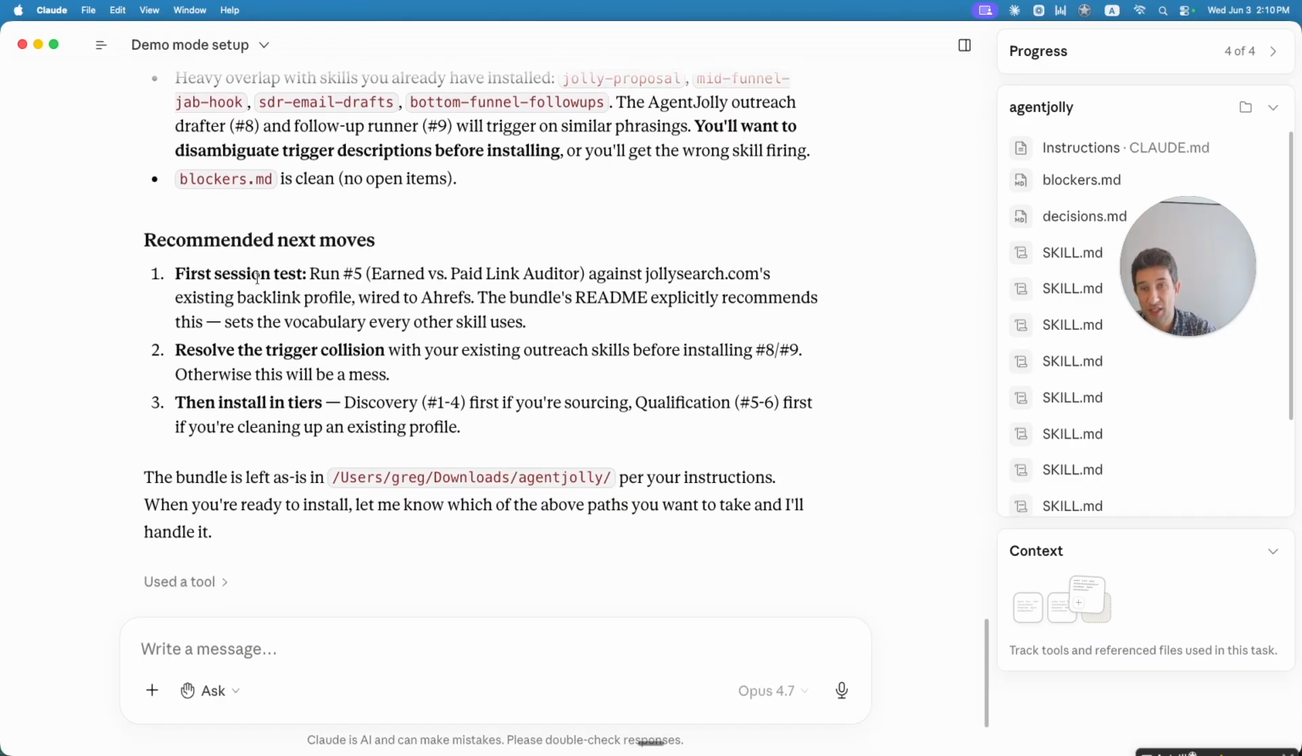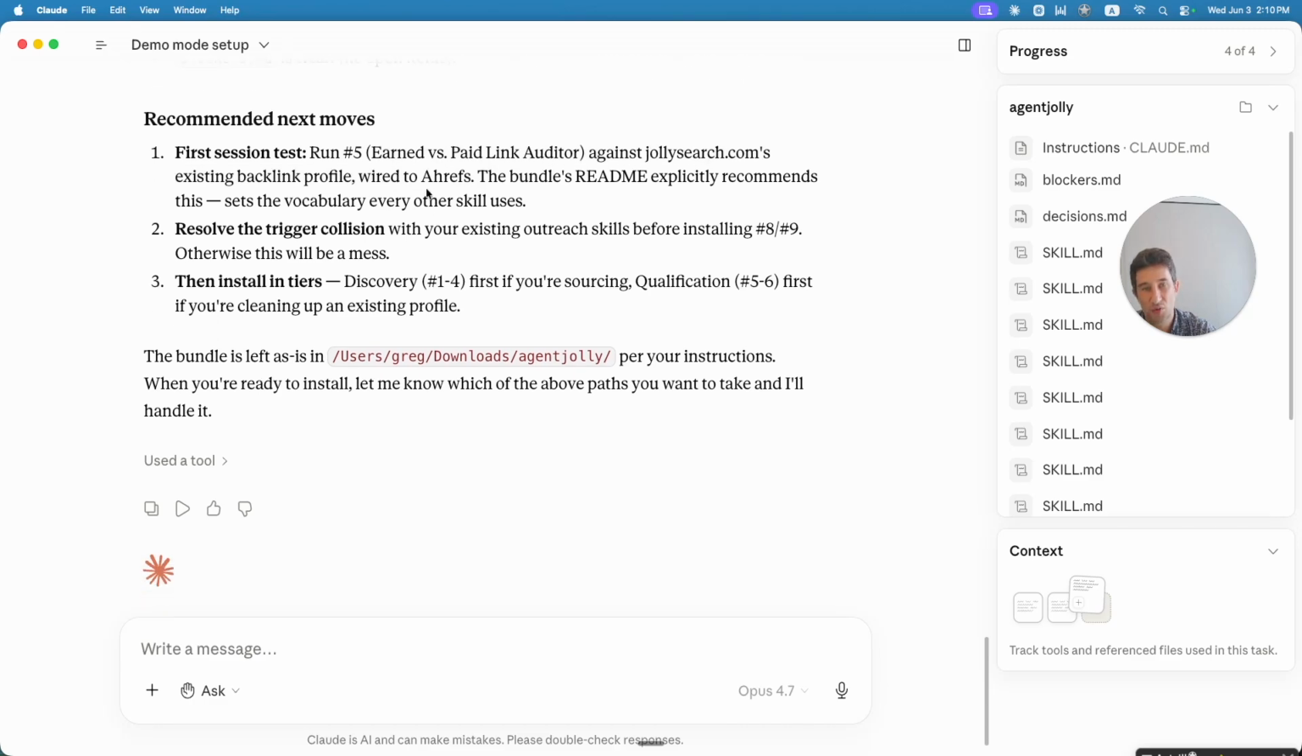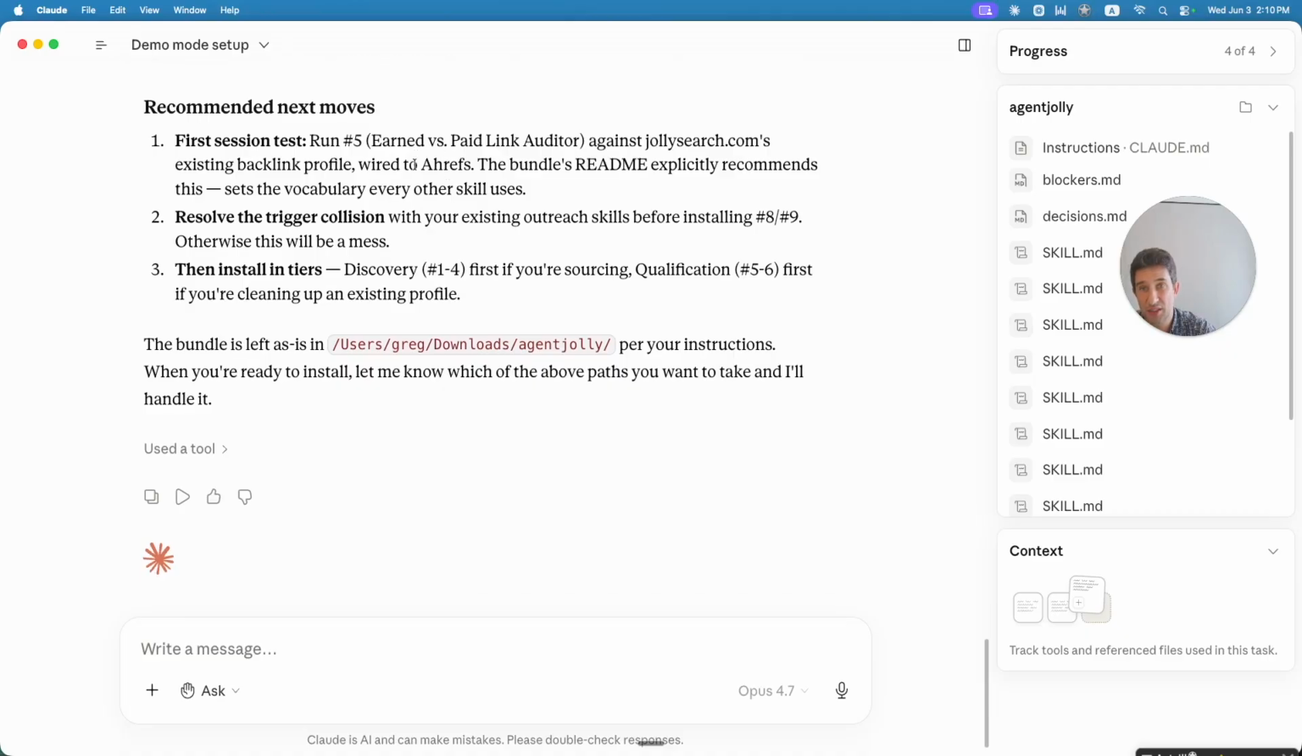So the recommended next move by Claude is do a test session. Check out the Earn vs. Paid link auditor and see what Jolly Search's existing backlink profile is with this wired up to Ahrefs. I think this sounds like a great test for today. What this would be doing is considering if you would want to do a guest post on Jolly Search, which we don't allow, sorry, but it's a good run.